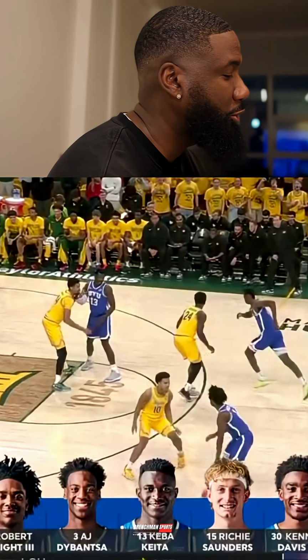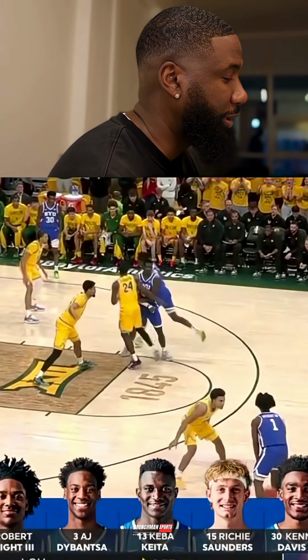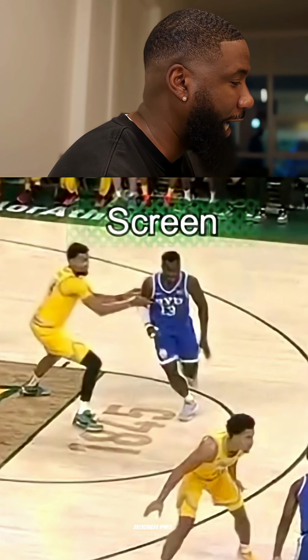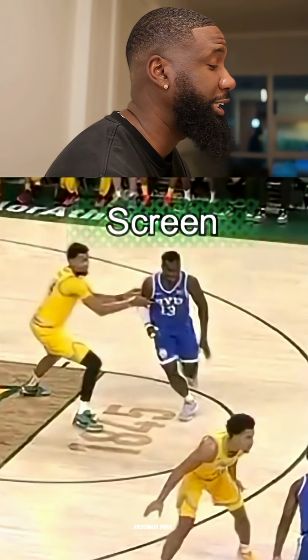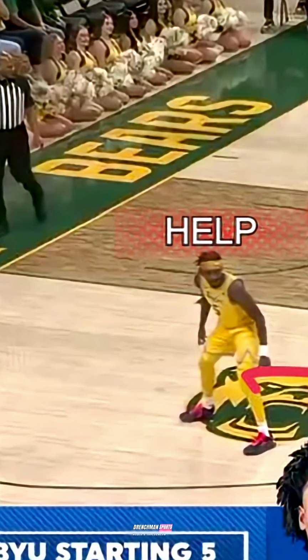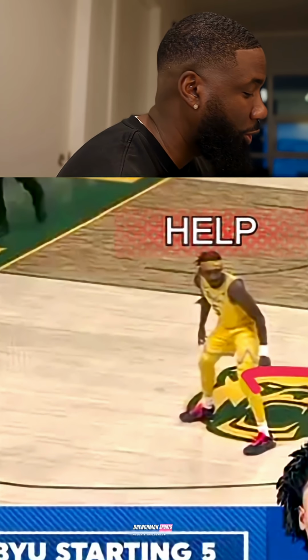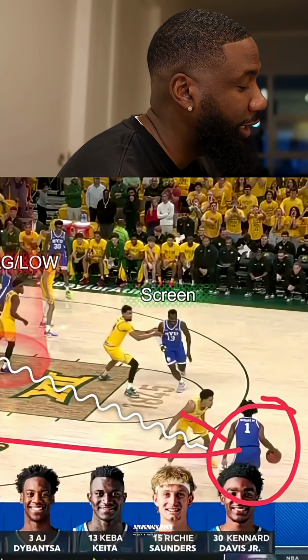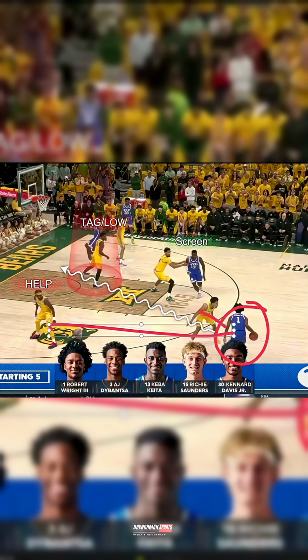And then next thing you know, you're going to see a ball screen come into play. So they're going to go into their ball screen action, and it's a couple reads that you need to pay attention to. Number one, whenever you have the ball and you have the guard on top of you, always look to your left and see if there's help in the corner. Because if there's no help in the corner, instead of passing this ball, you'll end up dribbling the ball towards the basket and you could possibly get a layup.